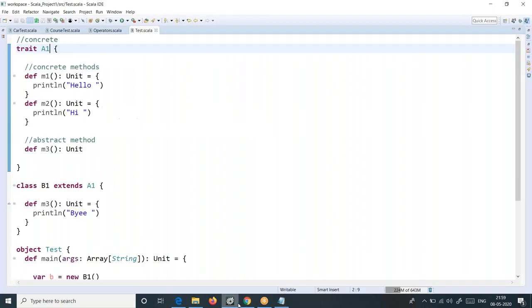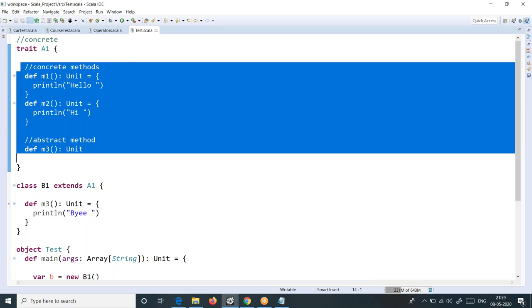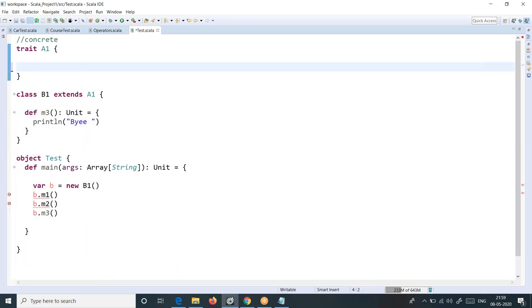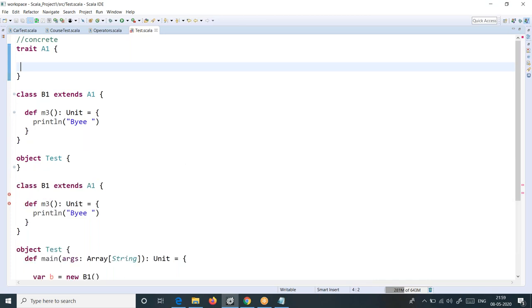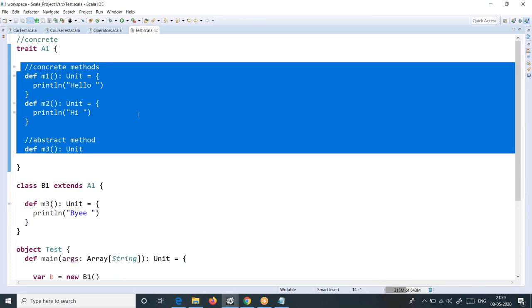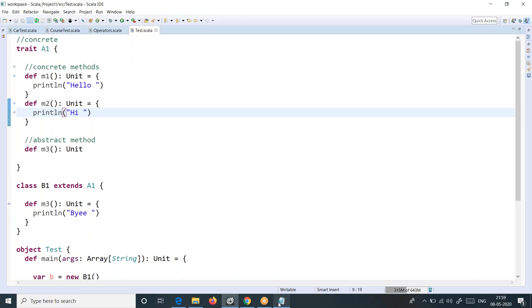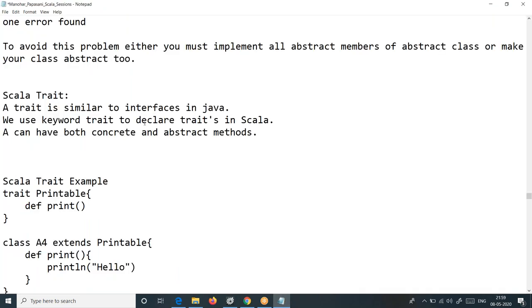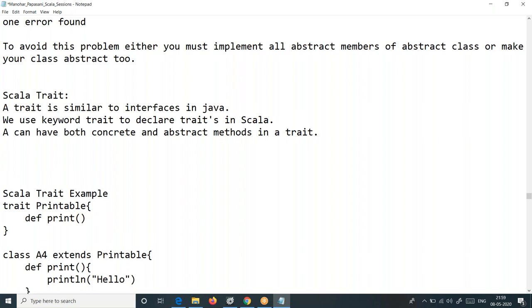If you don't put anything in the trait, remove all this, this becomes an empty trait. But we don't have much use with empty traits. So that is another important point. Next, another point. We can have both concrete and abstract methods in a trait. What else have we discussed? How do you inherit a trait to a subclass?